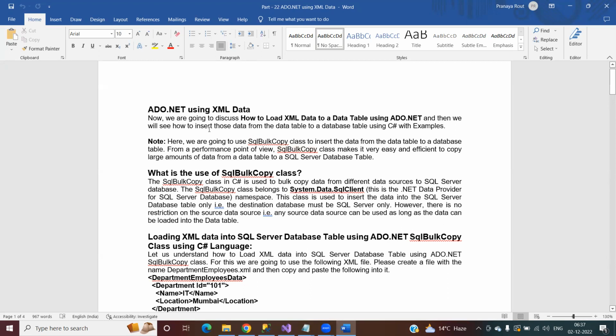See. So what we are going to discuss now, we are going to create one XML file, which is going to store some data, right? And then what is our requirement? We will load those data into a data table, and from the data table, we are going to insert those data into our database table, right?